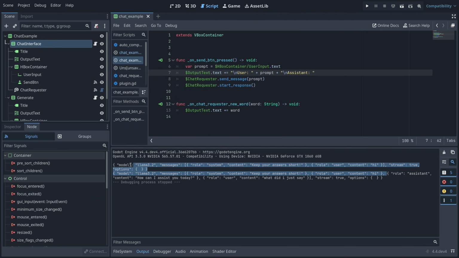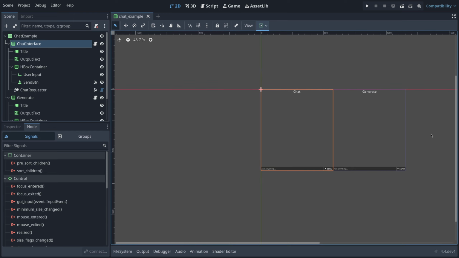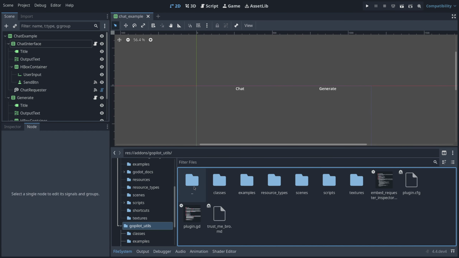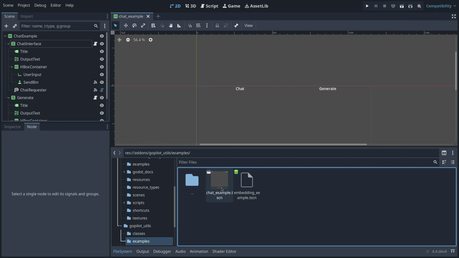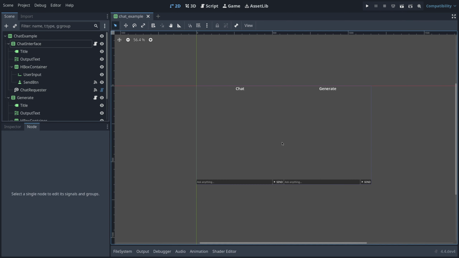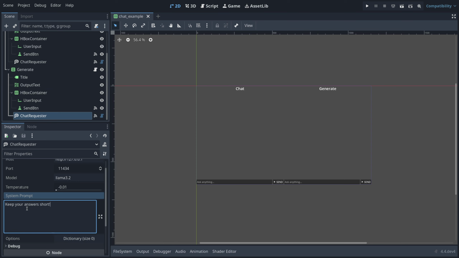This thing I will clear before I release the plugin. Obviously, this is just debug stuff, and this scene will be available under add-ons, and then Gopilot Utils, and then examples, and then chat example.tscn. That's where you will find this exact demo. You can try this out. You can maybe try different system prompts, maybe different temperatures. You can see right here, that's kind of the creativity, you could say, or maybe the consistency. Things are explained here very nicely, I think. I wrote some comments for everything. So that's pretty good. You can try stuff out.